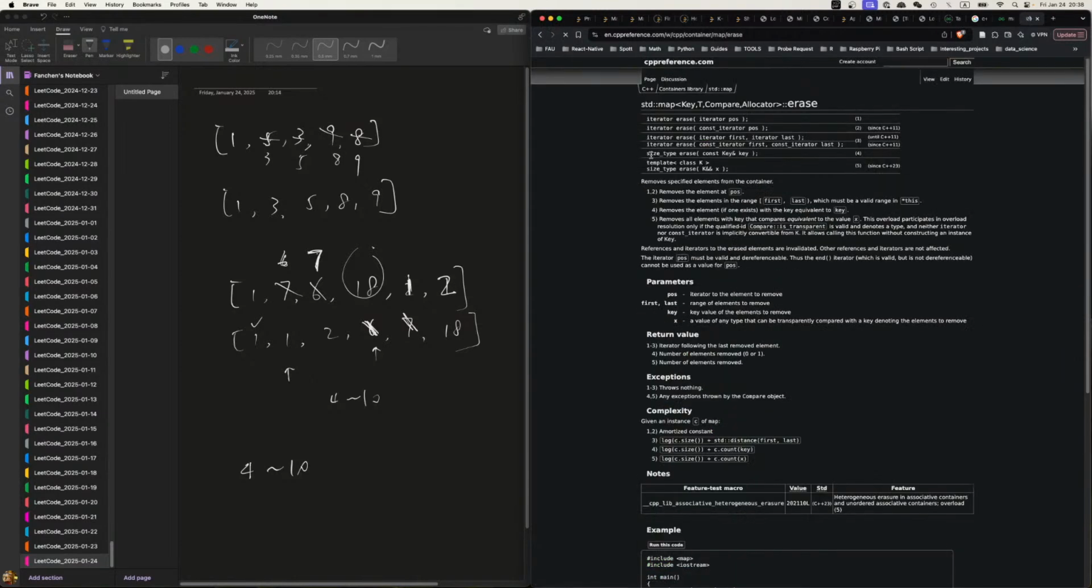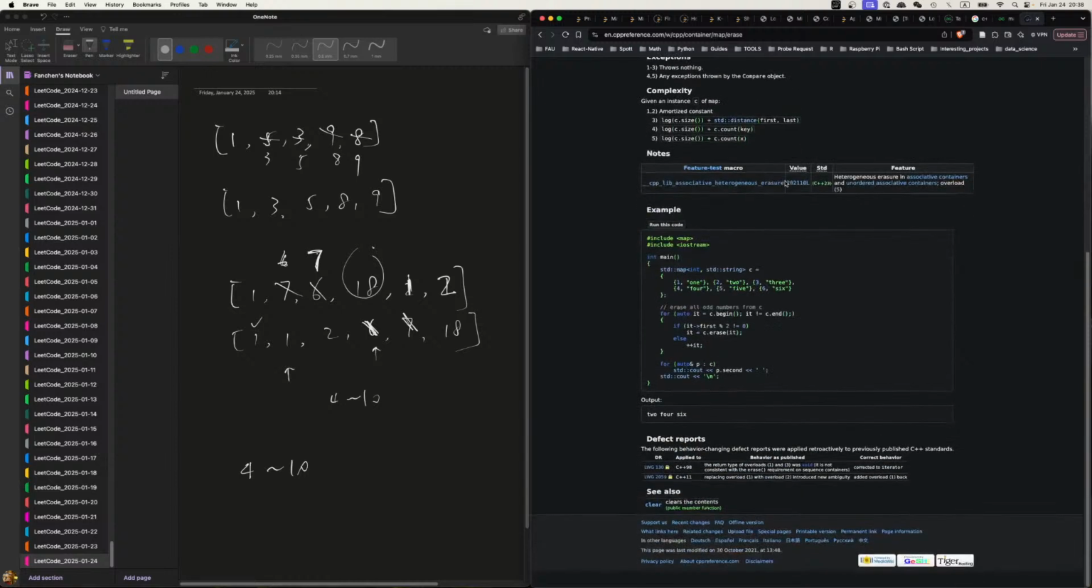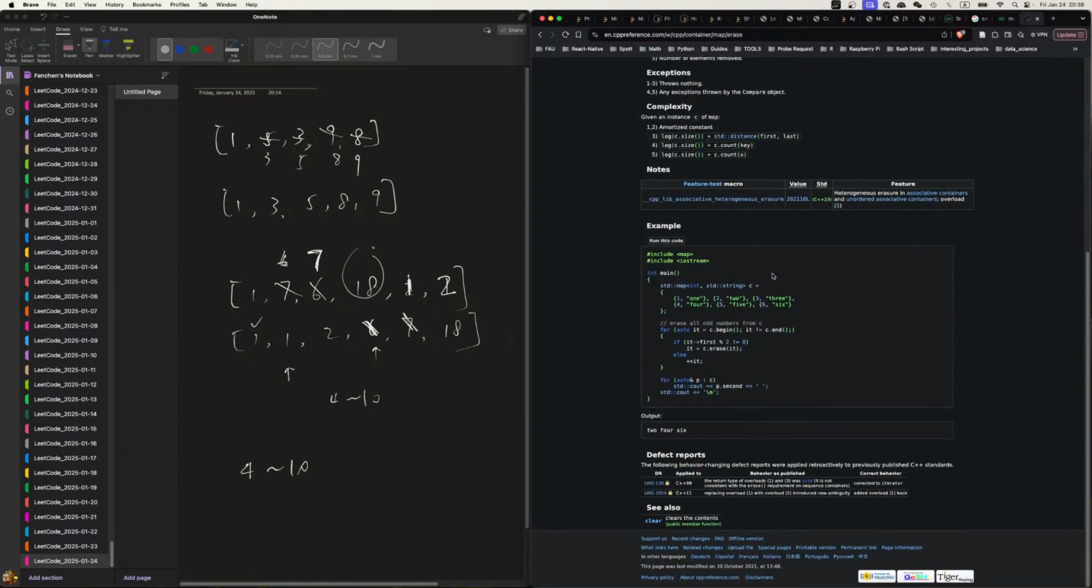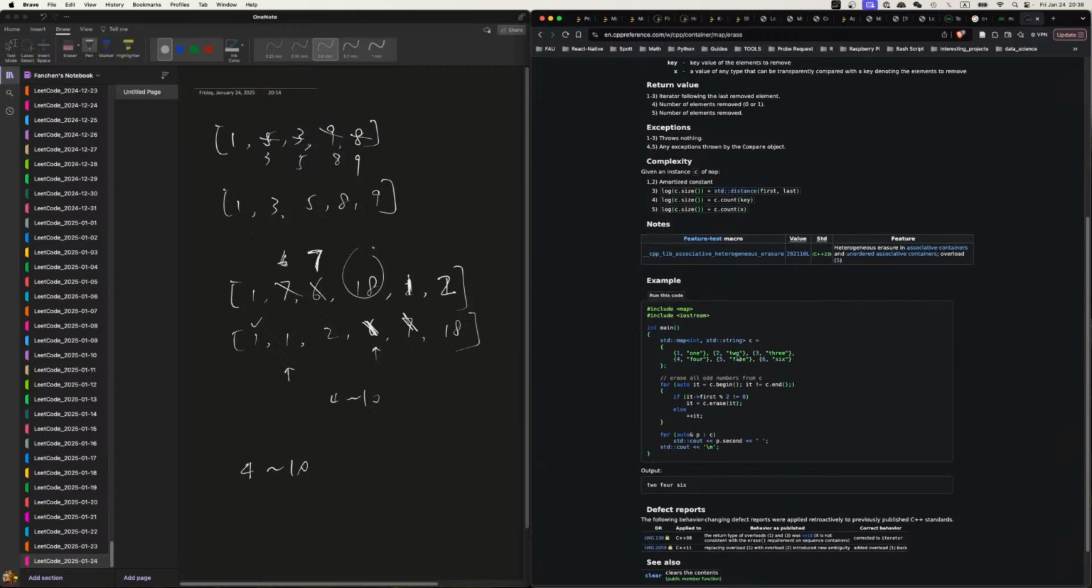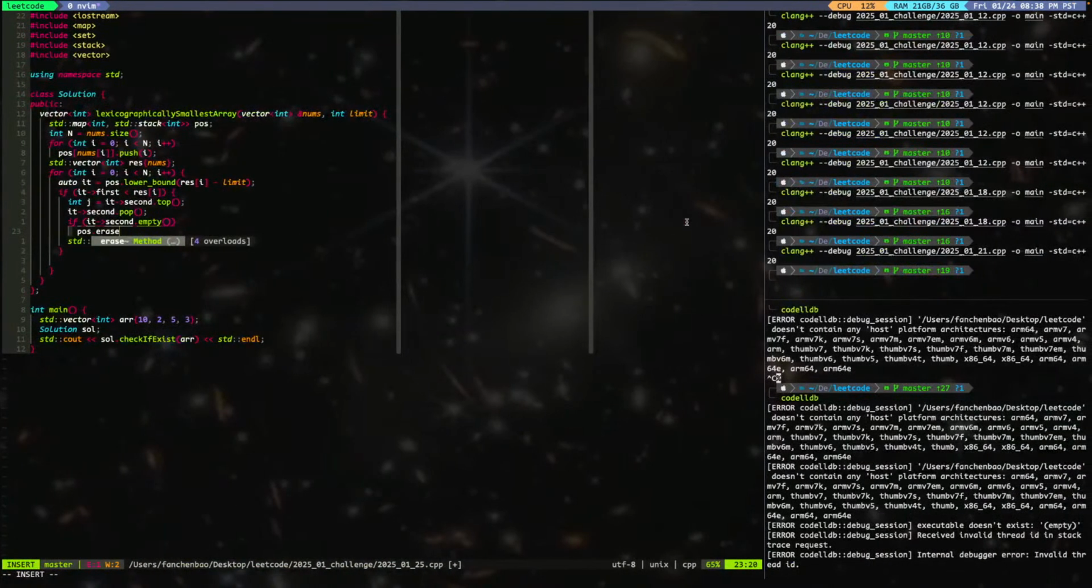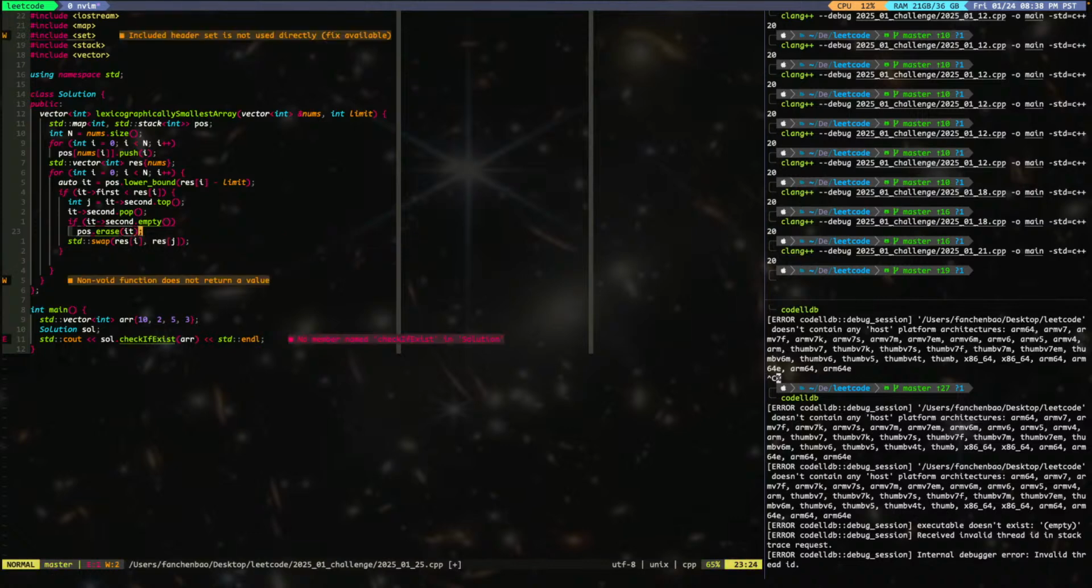Erase an element, map erase, iterator position. It has to be an iterator. So we say erase it. Perfect. All right. So if this iterator it becomes empty, then I erase it and I swap it. This is if this iterator is smaller than that.